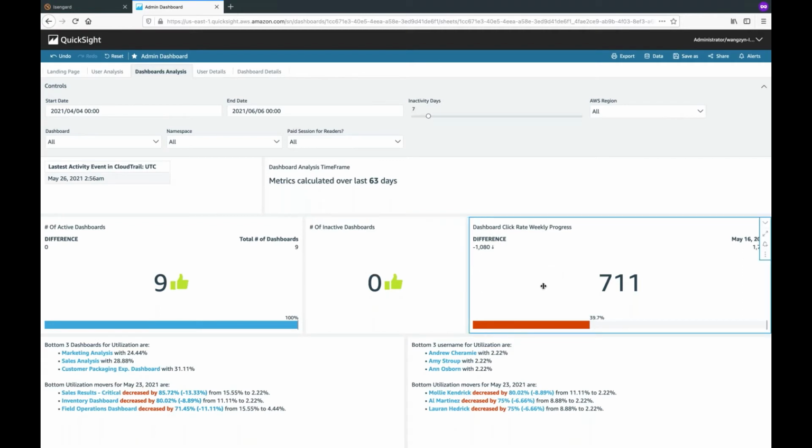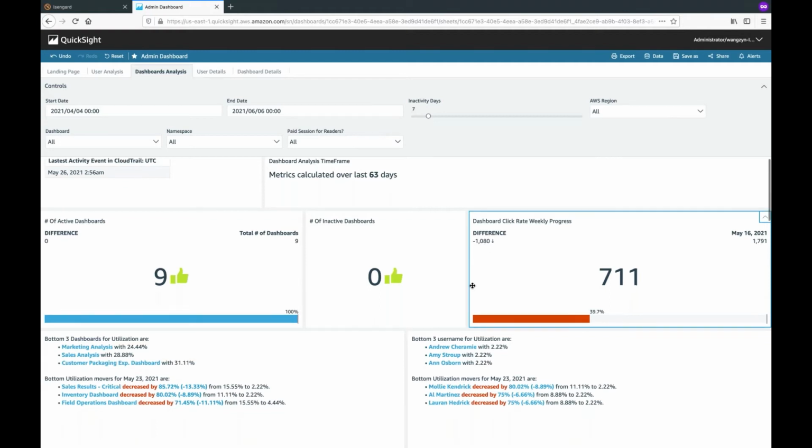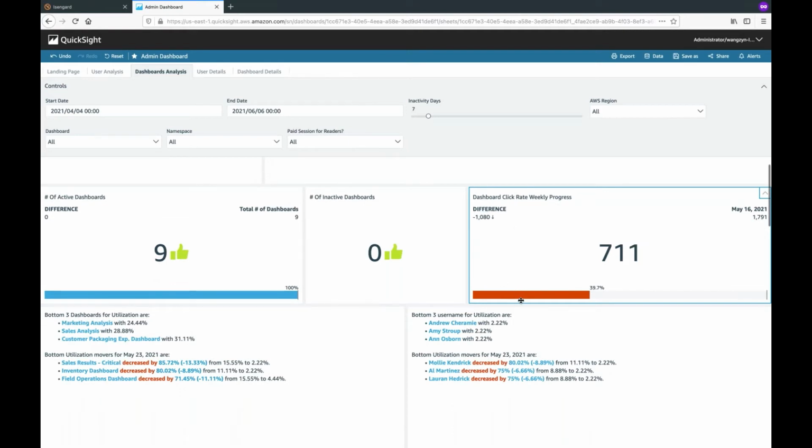And here we display the dashboard click rate weekly progress. This number is the view dashboard events in last week. And this number is the view dashboard events in this week. And the difference is the difference between this week and last week. So compared to last week, we have roughly 1,000 decrease of the view dashboard events. So you might want to check why there is this decrease. And if the difference is negative, the progress bar is displayed in red color. And the target value of the total is the last week number. And the percentage is calculated by dividing 700 by 1,700.